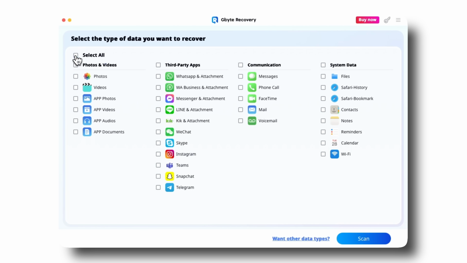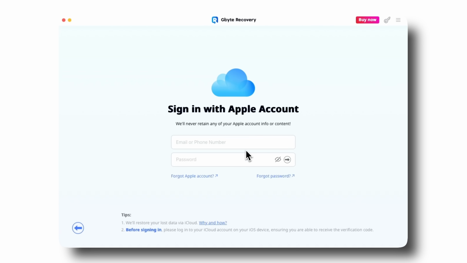GByte can recover WhatsApp data from your iCloud backup. Since we're focused on WhatsApp, we'll make sure WhatsApp and attachment is checked. Once that's selected, click Scan. You'll be asked to log into your iCloud account, so the software can securely access your cloud-stored data.